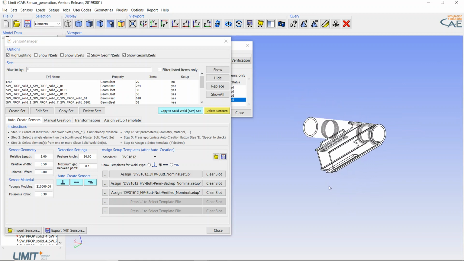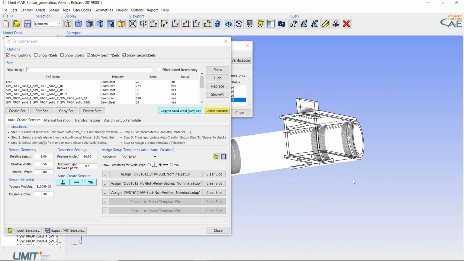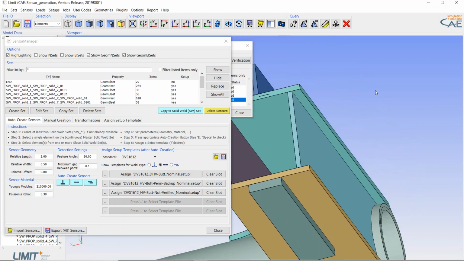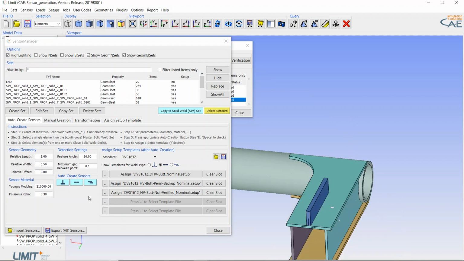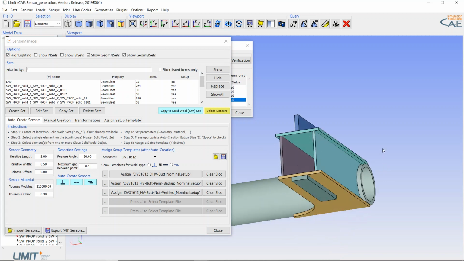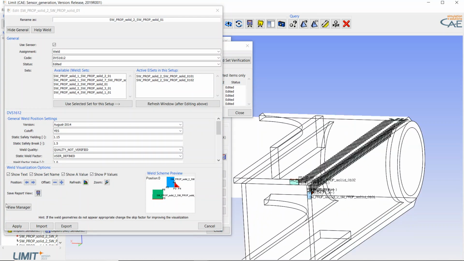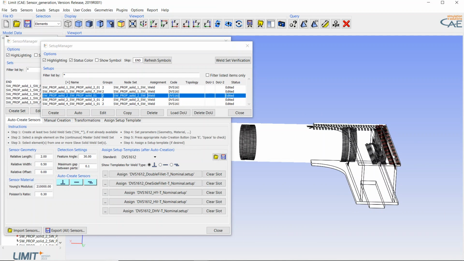And now I would like to show you one new feature of Limit 2019, which is the transformations options. We can mirror or copy sensors. So let me first generate some sensors for the combination of flange and web. And this is again a simple T-junction. And I can apply a one-sided fillet weld. Okay. And then I would like to copy or mirror these elements to the second web.